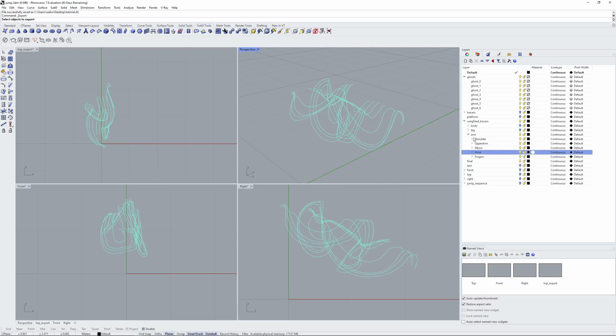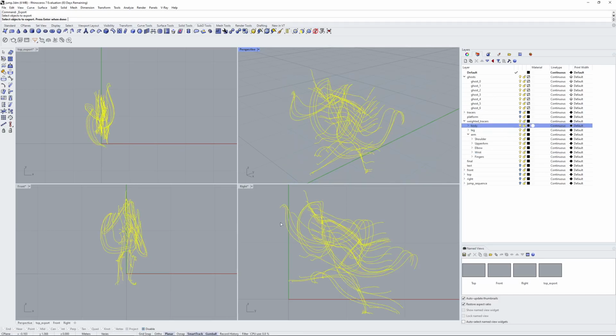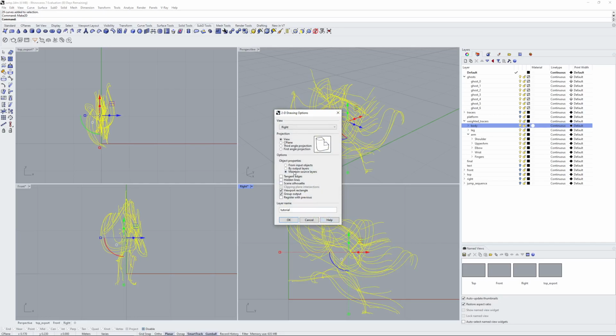So if we were to make 2D, let's say we wanted to do a right view, so this view, there is a, all right, let's just do that again. There's a very important option here that you need to make sure to select, which is maintain source layers.